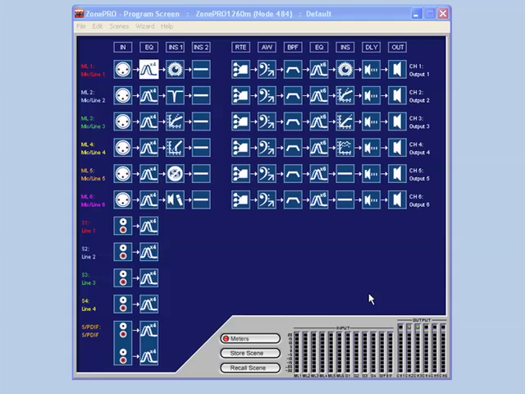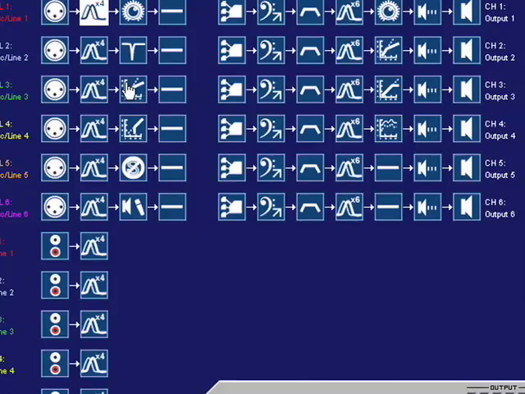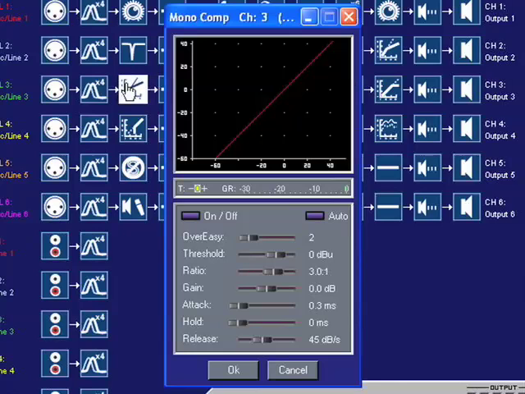Compression works on a much quicker timeline than automatic gain control does. Therefore, when you need quick gain changes, a compressor is a better option than an automatic gain control. A compressor can be assigned as an input DSP insert or an output insert. To open up a compressor processing module, simply double left-click on the compressor module from the program screen.